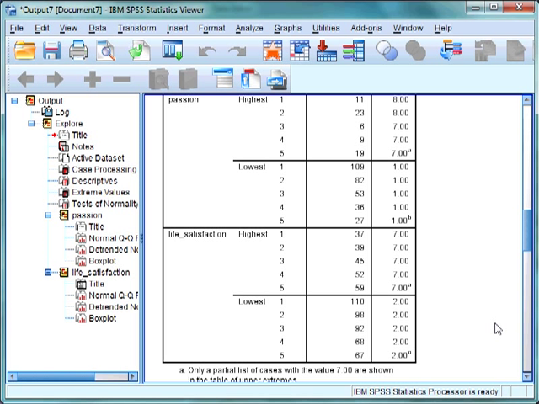For life satisfaction, we can see that all of our values, both highest and lowest, fall within the acceptable range which the scale was measured on, that is, a 1 to 7 scale.